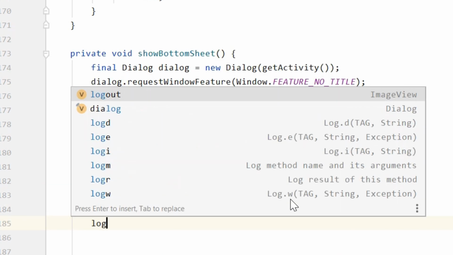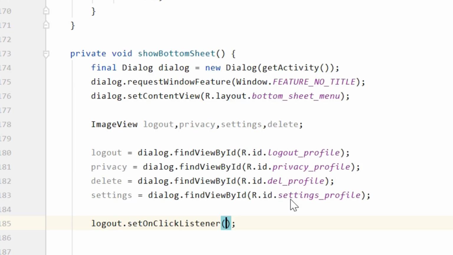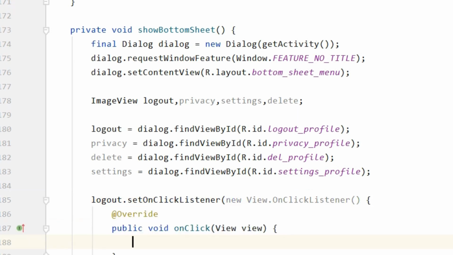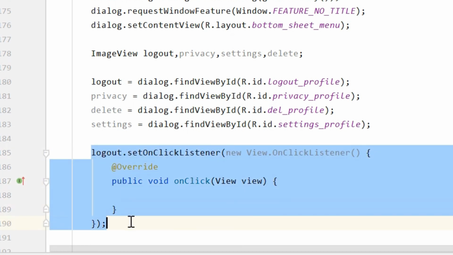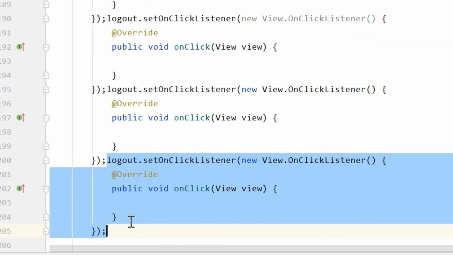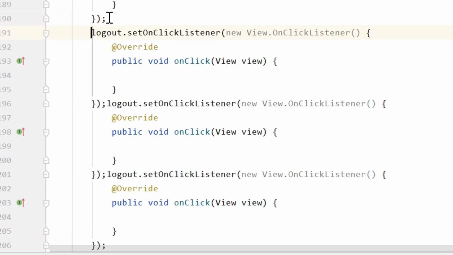So simply write logout dot setOnClickListener, new OnClickListener, and here we have it, so you have to simply copy this with Control plus D, Control plus D, Control plus D. We have 4 buttons, I mean 4 image views.